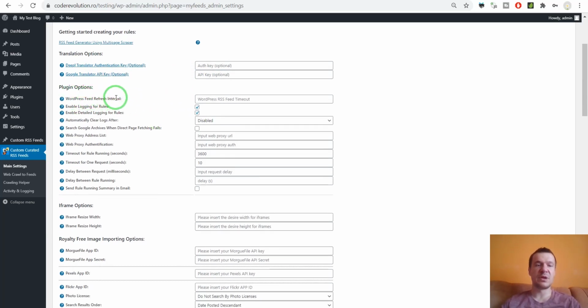WordPress feed refresh interval. This is the interval in which the WordPress feeds are refreshed. So this is in seconds. So if you want to automatically refresh the feeds that you create using this interval, you can set here a number of seconds. The default is 43,200, which is 12 hours in seconds. So you will see that it is a very large number. You can lower or increase this number here.